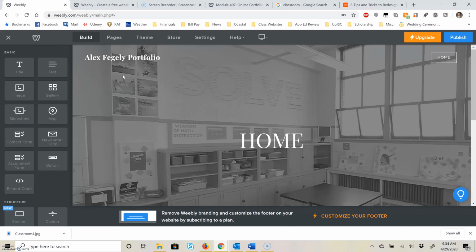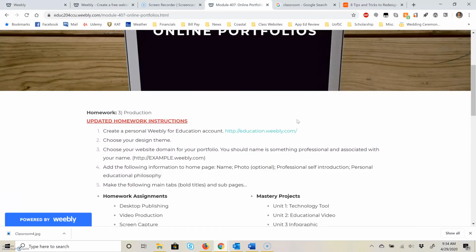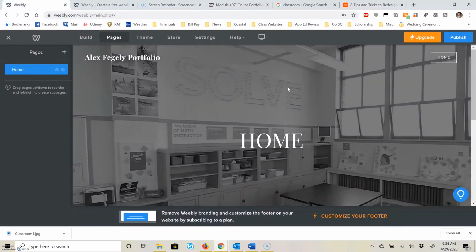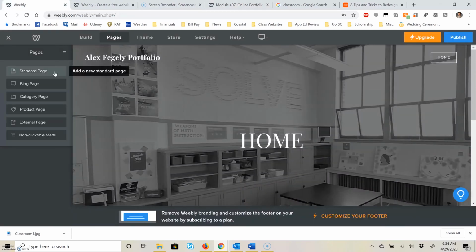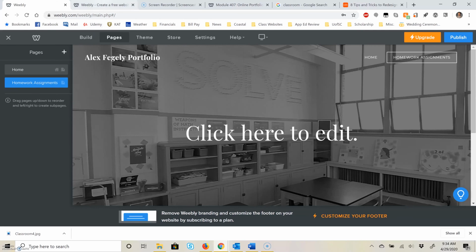The next thing that we have to do is make the different pages for our website. So we're going to go to Pages here. If you take a look at the module 407 criteria, you need to make these 2 main tabs, so homework assignments and mastery projects, and then you need to make these sub-tabs for each of those main tabs for the different learning artifacts that we're going to be putting in here. So to do that, I'm going to go to the plus standard page. I'm going to call this one homework assignments and hit done.